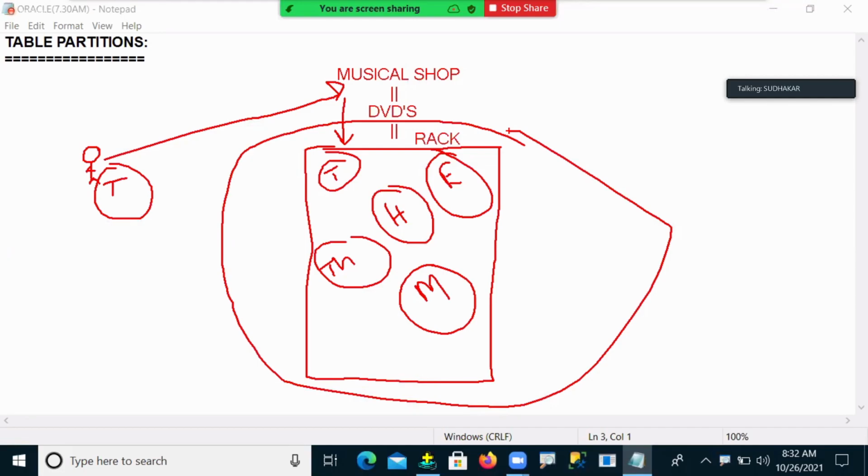Whenever you want to check the entire rack for your required language, it is a very time-consuming process. Searching time will be more. When time is more, accessing is also very slow because we need to search the entire rack. So retrieving or picking your language DVDs is very slow and time consuming. Automatically it is a burden to the customer. So the customer is also getting some burden.